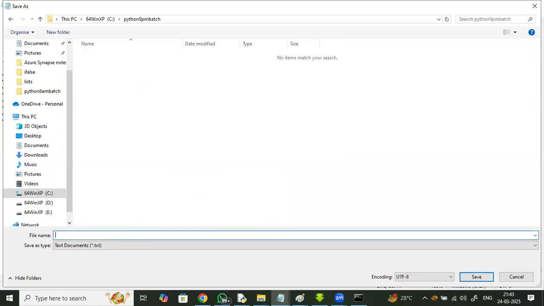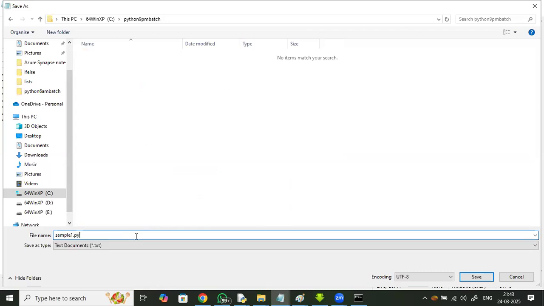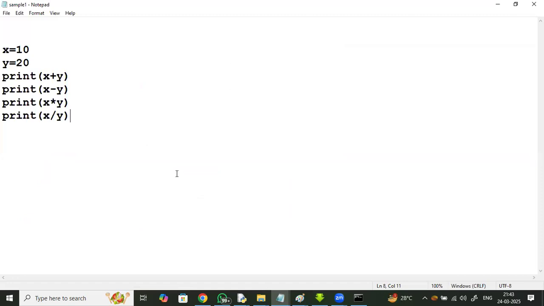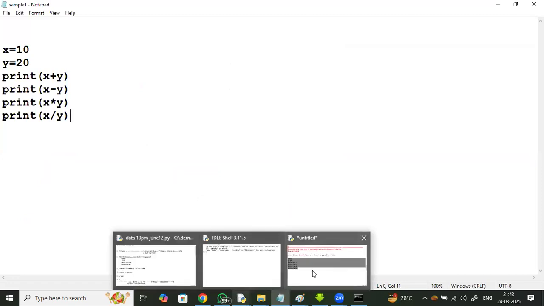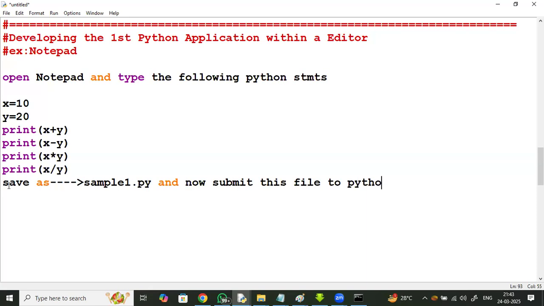So here I'm saying sample1.py, with the .py extension. Save as sample1.py. And now submit this file to Python.